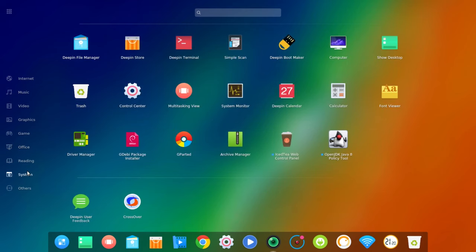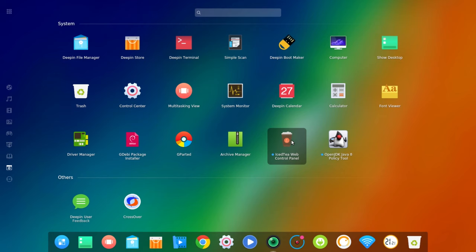All right, so if we go to System, you're going to see the File Manager, the Store. We definitely are going to take a look at the Store because that's kind of one of the unique features of Deepin, where they do things a little different. Deepin Terminal, Simple Scan, that's nice to have in place. They've got their own bootmaker. You'll see the Deepin Calendar, which we popped up there earlier, and Control Center, which we definitely want to look at because there's been a lot of visual changes there. You've got Gparted set up, as well as the GW package installer was already in place, Driver Manager, and the ICE-T web control panel for ICE-T, as well as Open Java.